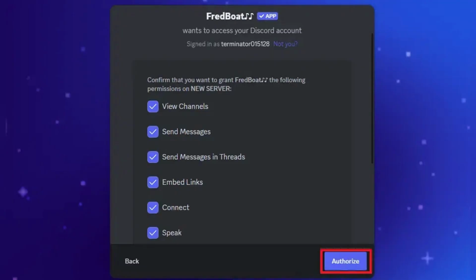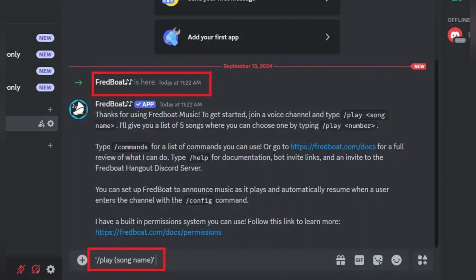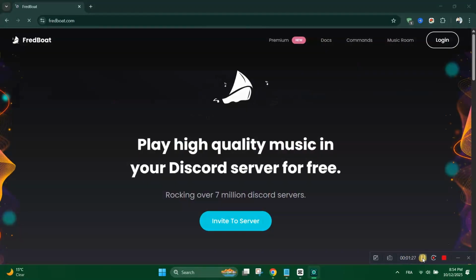In the text channel for bot commands, just type /play song and the song name. Press tab to autocomplete commands and Groovy will start playing the requested song in the voice channel. And that's it guys, as simple as that.